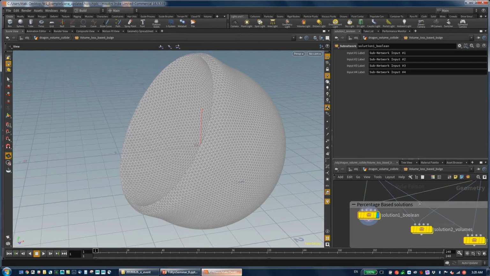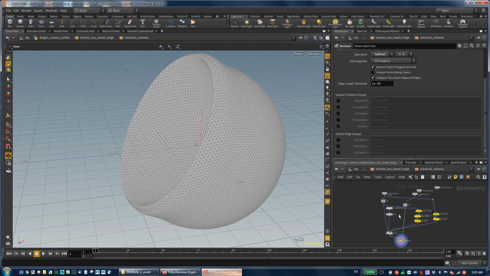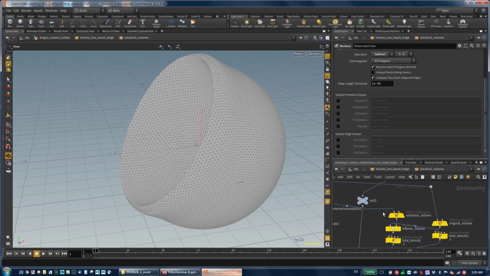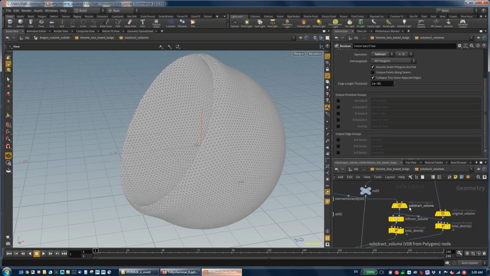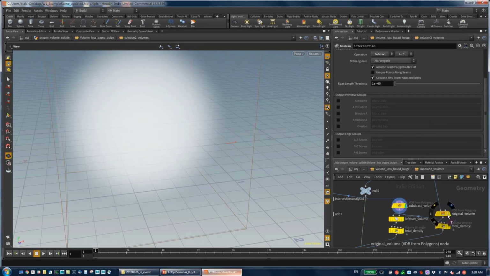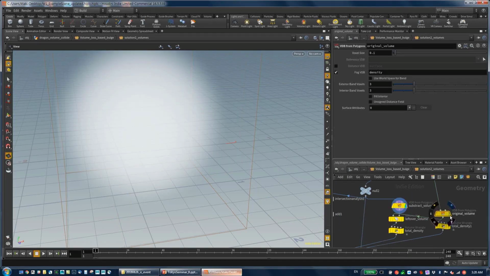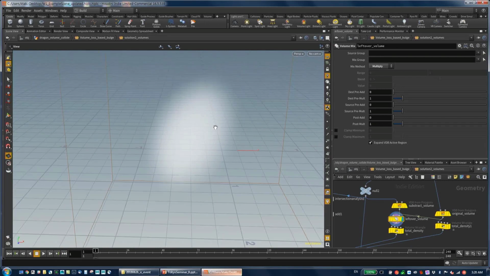So then you might ask, why do we even use Boolean? We can just use the volumes right away. And it's absolutely the same setup. It's just that instead of using the Boolean, we just create two volumes from our original shapes.